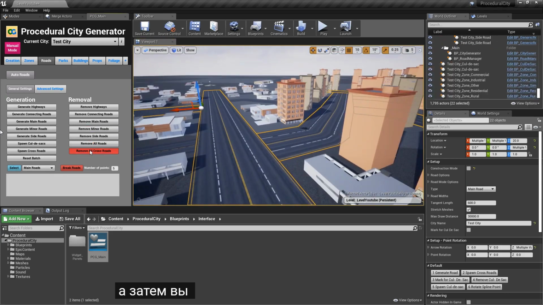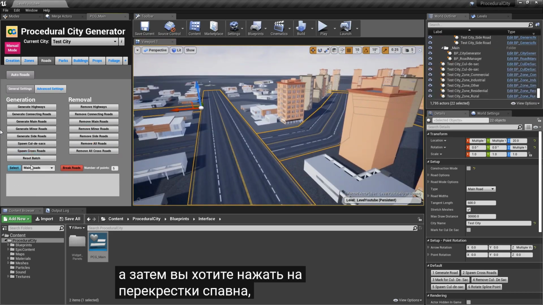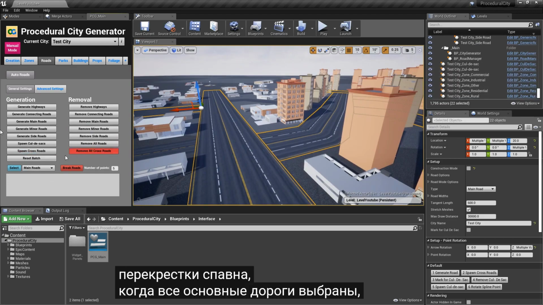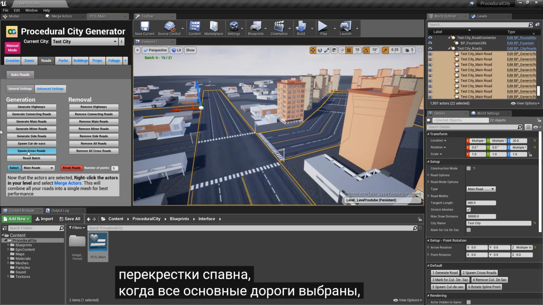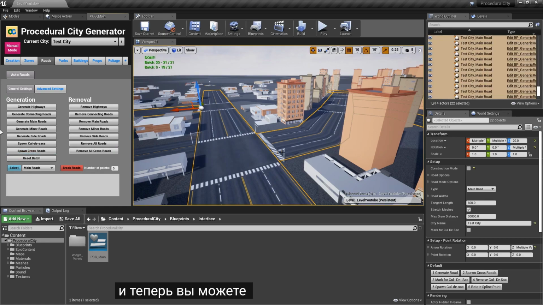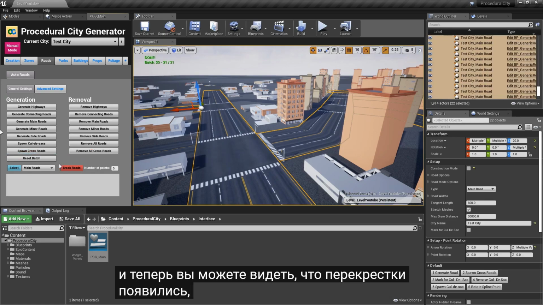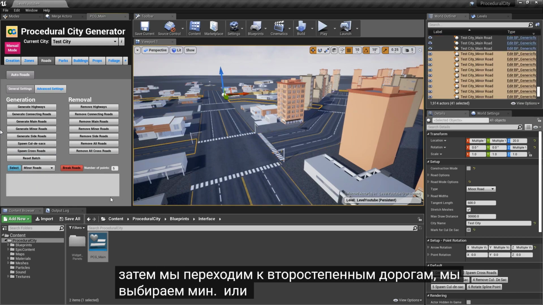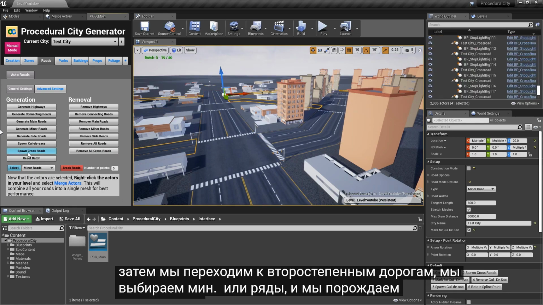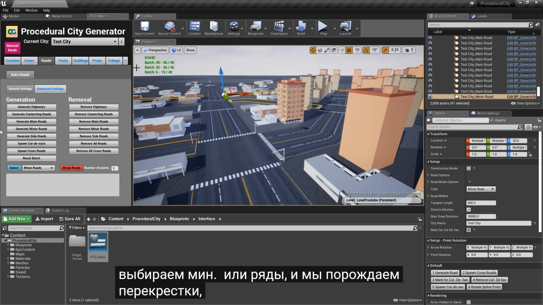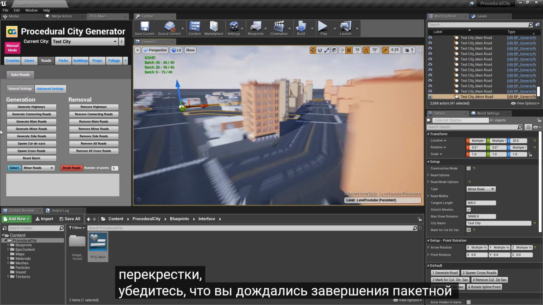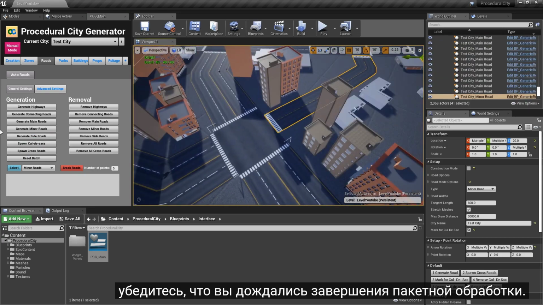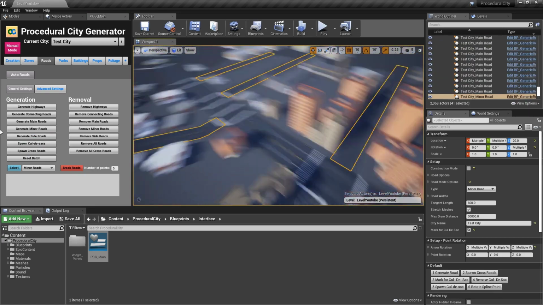And then you want to click on spawn crossroads when all of the main roads are selected. And you can see now that the crossroads have spawned. Then we go to minor roads. We select the minor roads and we spawn the crossroads. Make sure you wait until the batching is done. You can see how the crossroads are being generated here. See that?